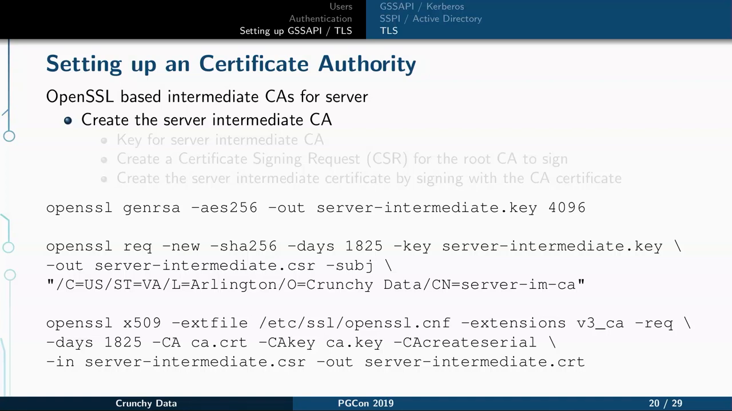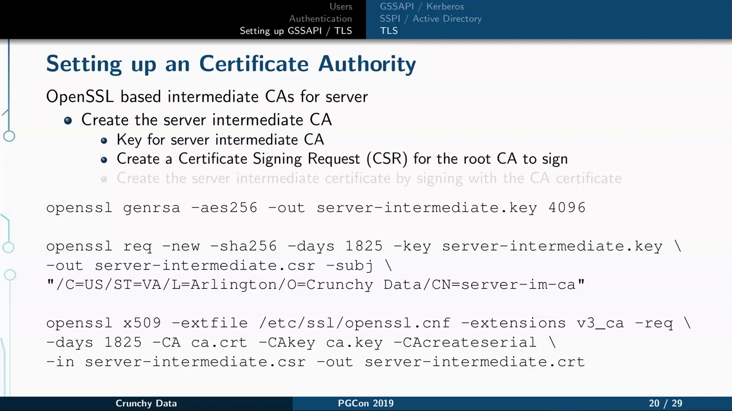After that, we're going to set up an intermediate certificate authority for the server. Here we create the server intermediate CA by first creating a key for it. That's that first line. Then we're going to create what's called a certificate signing request. This is basically saying, here's my public key, dear CA, please sign it for me. Now the CA never sees the private key. It only gets the public key.